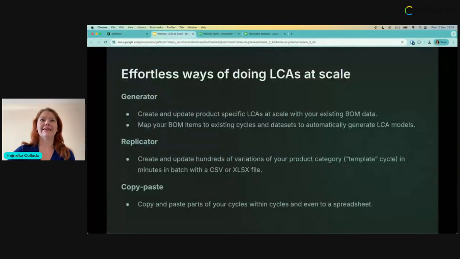With the generator, your goal is to use your existing bill of materials to create the models. The replicator, also, you can use an Excel template, but it's more about the concept of having one so-called template model where you create an endless amount of variations of the same product. For example, imagine you have a plastic product with different dimensions, different specifications, how big it is. The replicator might be a better alternative than the generator.